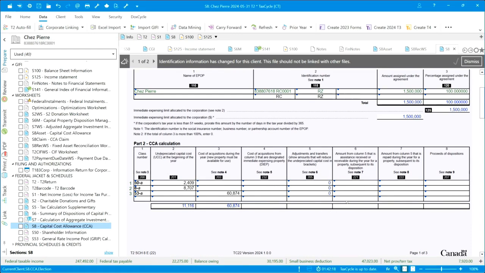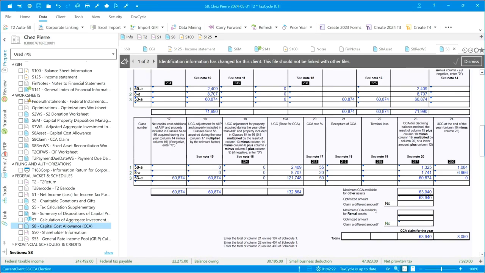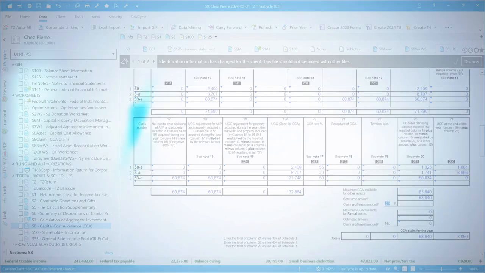At the bottom of the S8 asset is the option to change the amount claimed if you want. So TaxCycle will automatically optimize the calculation for the amount of CCA to claim based on the settings that you put in your options. And if you, for whatever reason, want to make an adjustment here, if you want to claim less CCA for whatever reason, you can just click yes to claim a different amount. And you can put that different amount in there and everything will get updated accordingly.